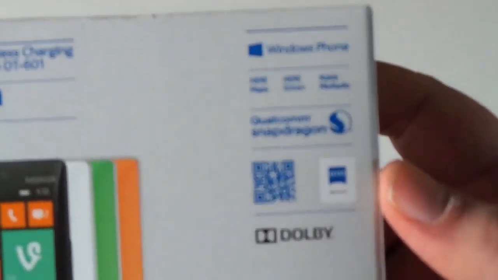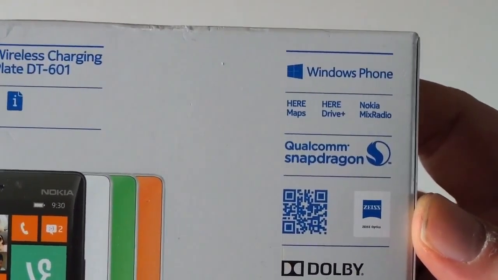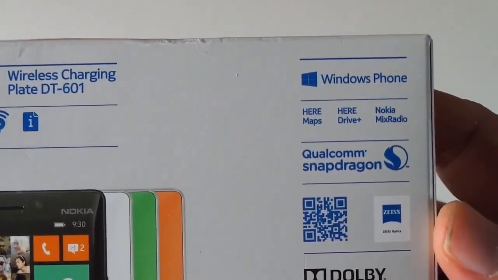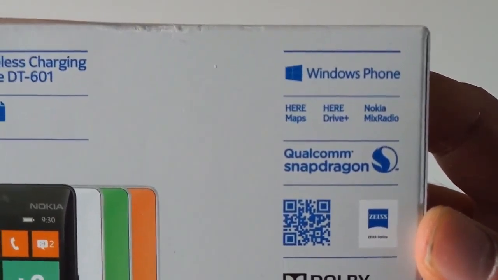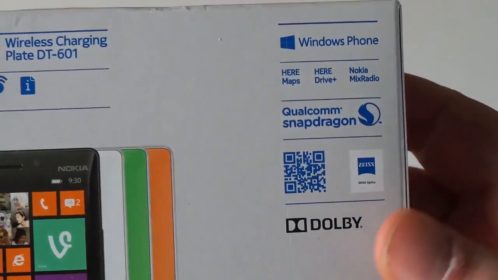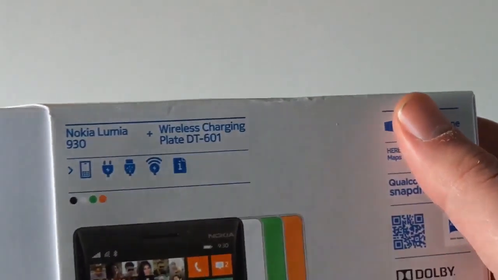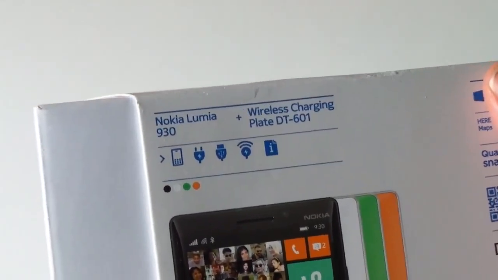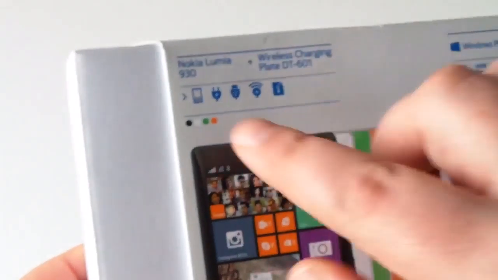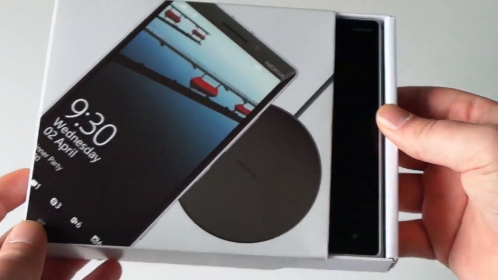And then here, you've got Nokia Maps. So you've got here Maps. Well, it's not Nokia anymore, I do apologise. Here Drive. And here radio as well. You've got Qualcomm Snapdragon, Dolby Digital Sound, Windows Phone running 8.1. And then there's some of the little facts there. Yeah, it does come in black there. And then there's some product information down this side.